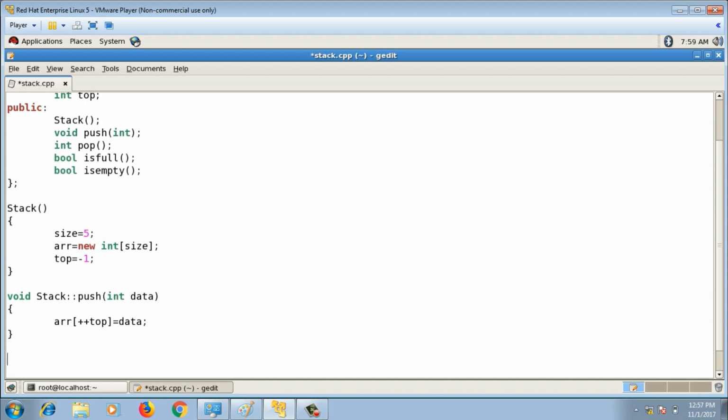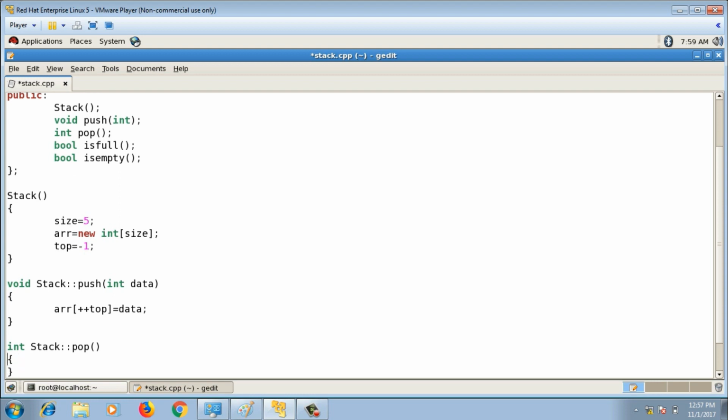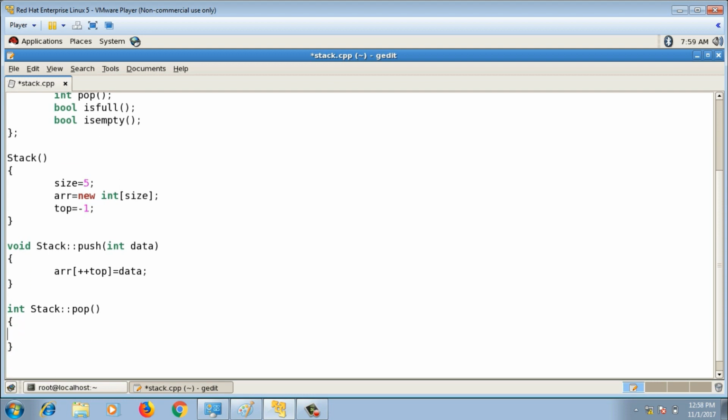Then the pop function. The return type is integer, then the class name is Stack, and pop is the name of the function. Now the algorithm for pop will be exactly the reverse of that of push. That means first you will fetch the element, then you will decrement the top value. So first you return the element and then you decrement the top value. So the definition of pop will be return ARR of top--. It will be post decrement.